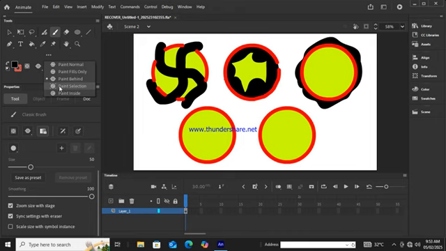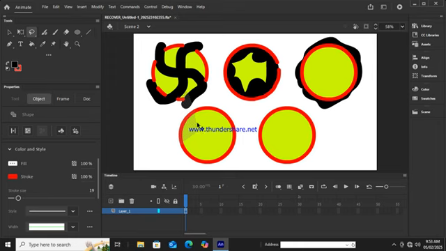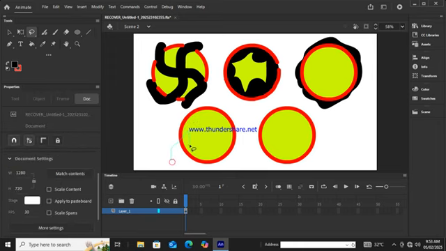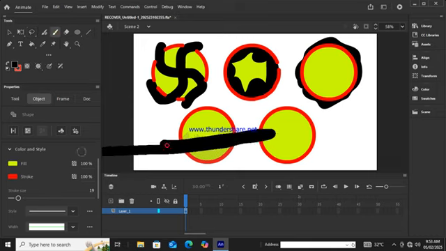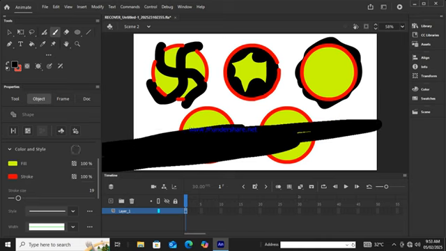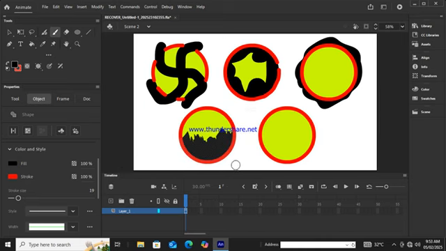We have paint selection. For the paint selection, you can use your selection to select some part of the shape. So when you paint every other thing, the only part that it will retain is the selected part. You understand? So that's paint selection.